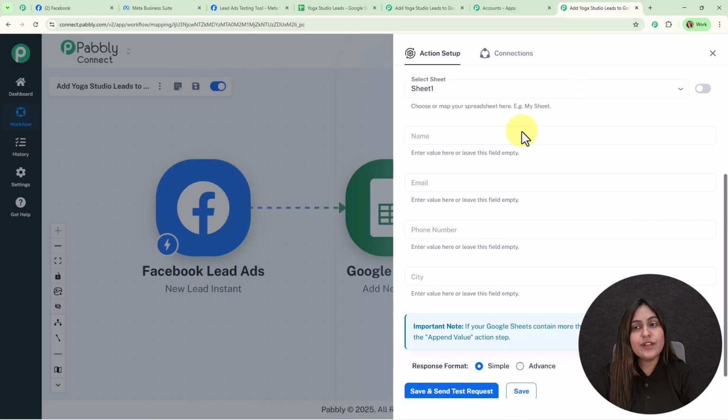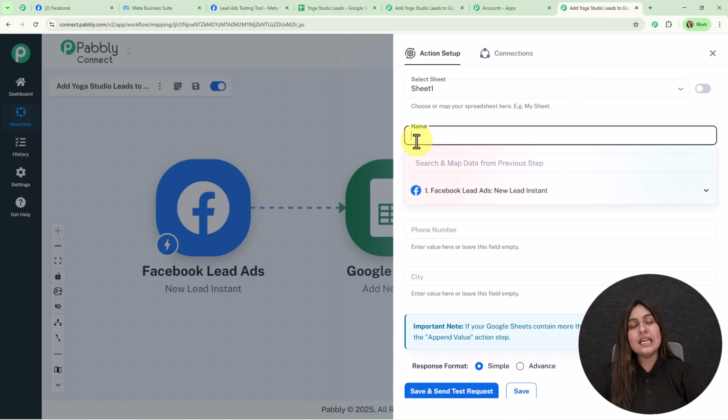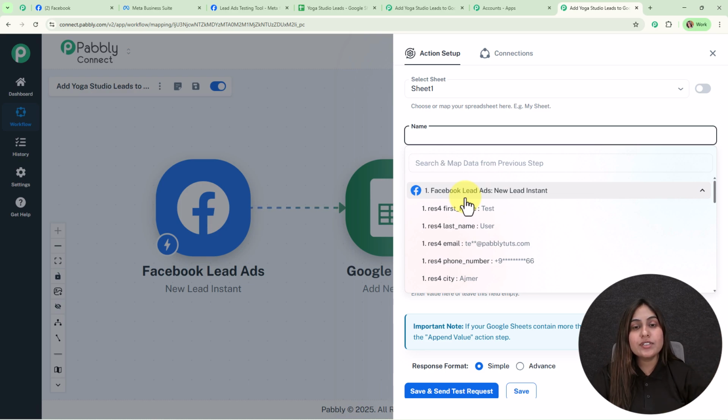So here instead of entering these details manually, I'm going to map the data. Mapping data means insert data from previous step. That means here I'm going to map the data from the response that I received in my trigger step or my previous action steps. Mapping makes the text dynamic so that when you receive a new lead through a Facebook lead ad, then instantly this previously existing detail will be updated with the new one.